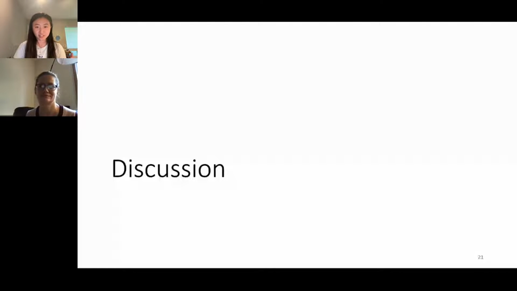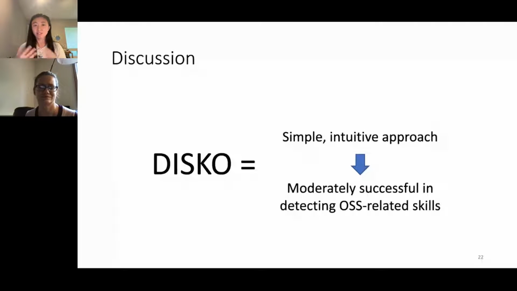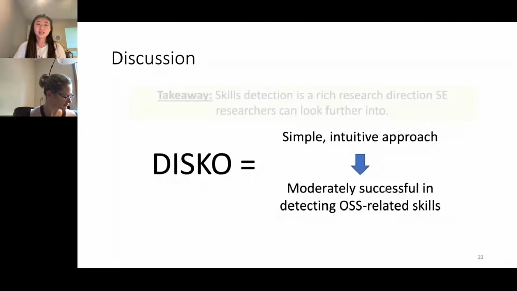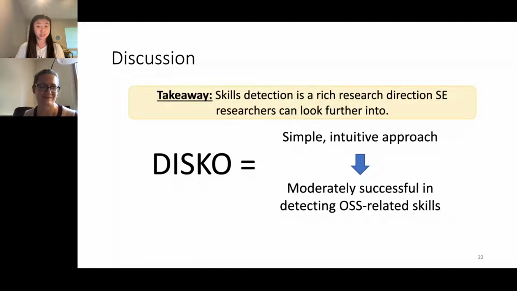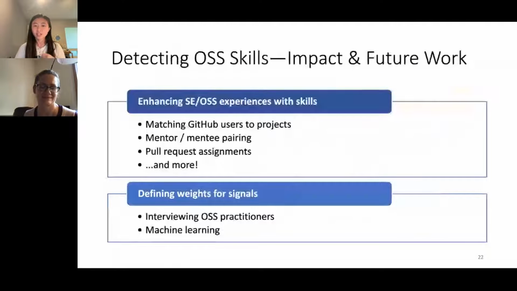So with regard to discussion, one point that we really want to emphasize is that Disco itself is a generally simple and intuitive approach that still yields moderately successful results in detecting OSS-related skills. We think that skills detection could be a really rich direction for other researchers to look into. For example, one impact of this field could definitely be enhancing existing software engineering and OSS experiences. For instance, we might enhance matching GitHub users to projects, or even automatically assigning experts to pull request assignments.